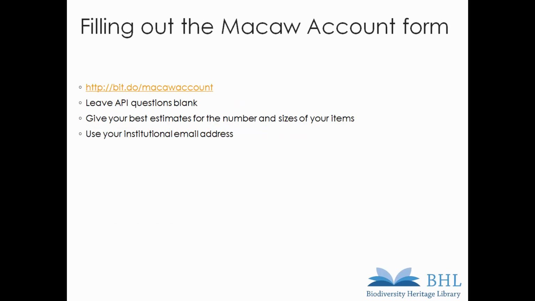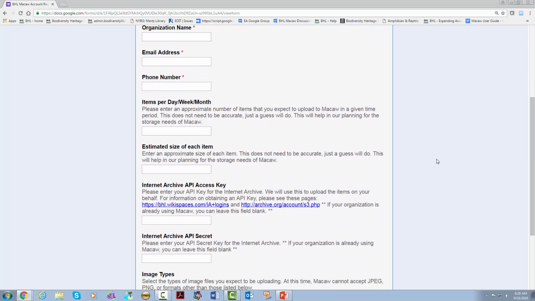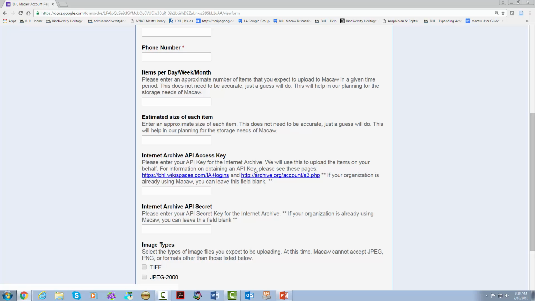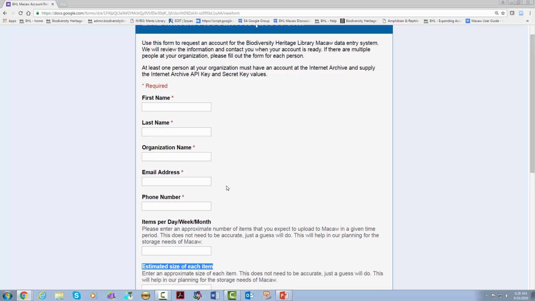Let's take a look at this link briefly so I can cover some of the information requested. First, it needs generally standard information. Then there are a few other things to note. Leave the API questions blank if you're a part of Expanding Access. Give your best estimates for the number and sizes of your items. And lastly, make sure to use your institutional email address.